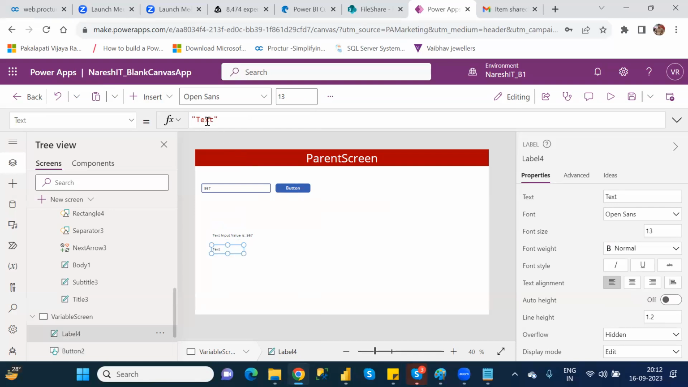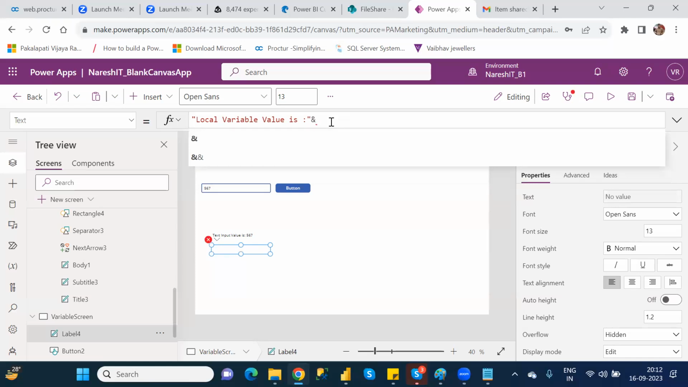Now what I need to call it here is local variable value is. Okay, local variable value is, and what that means, what local variable value it is, like ampersand. Okay, well, inside the button, what variable name you have to call, that variable name only you can call it.